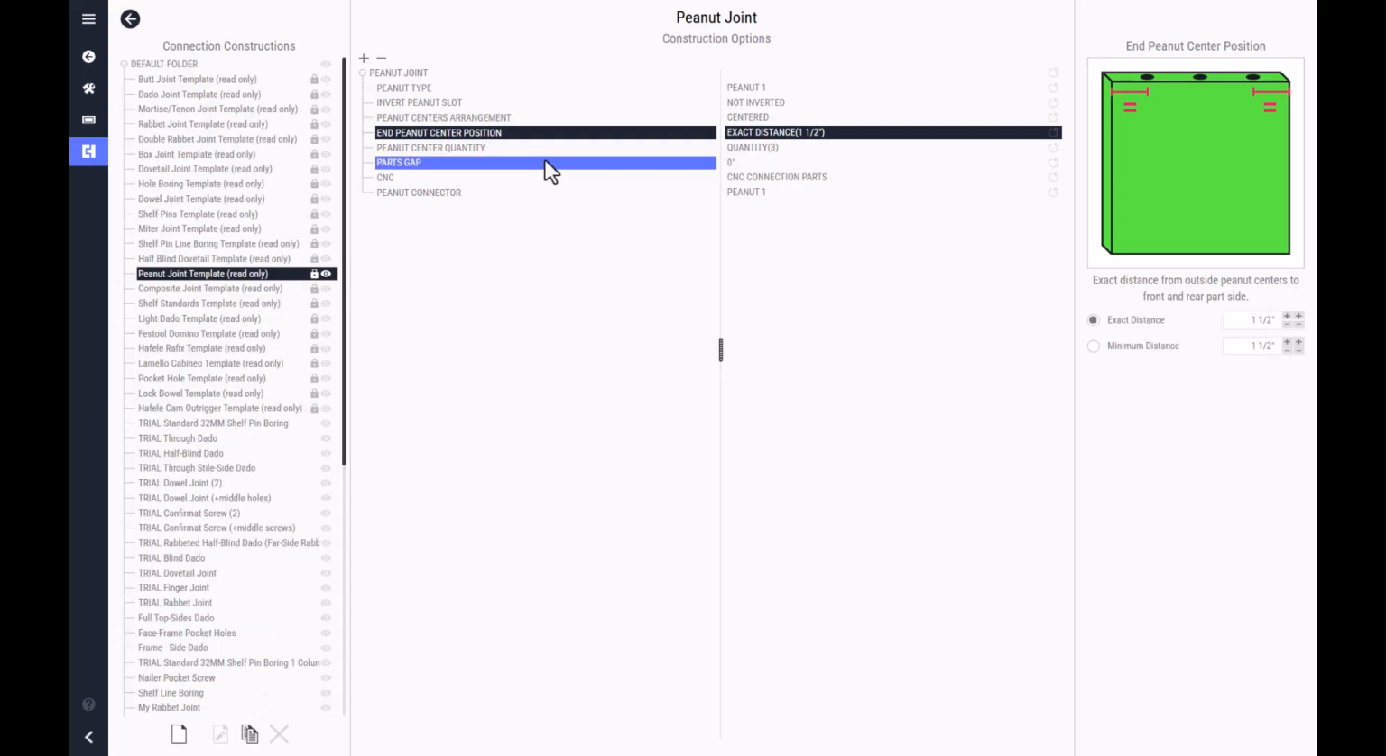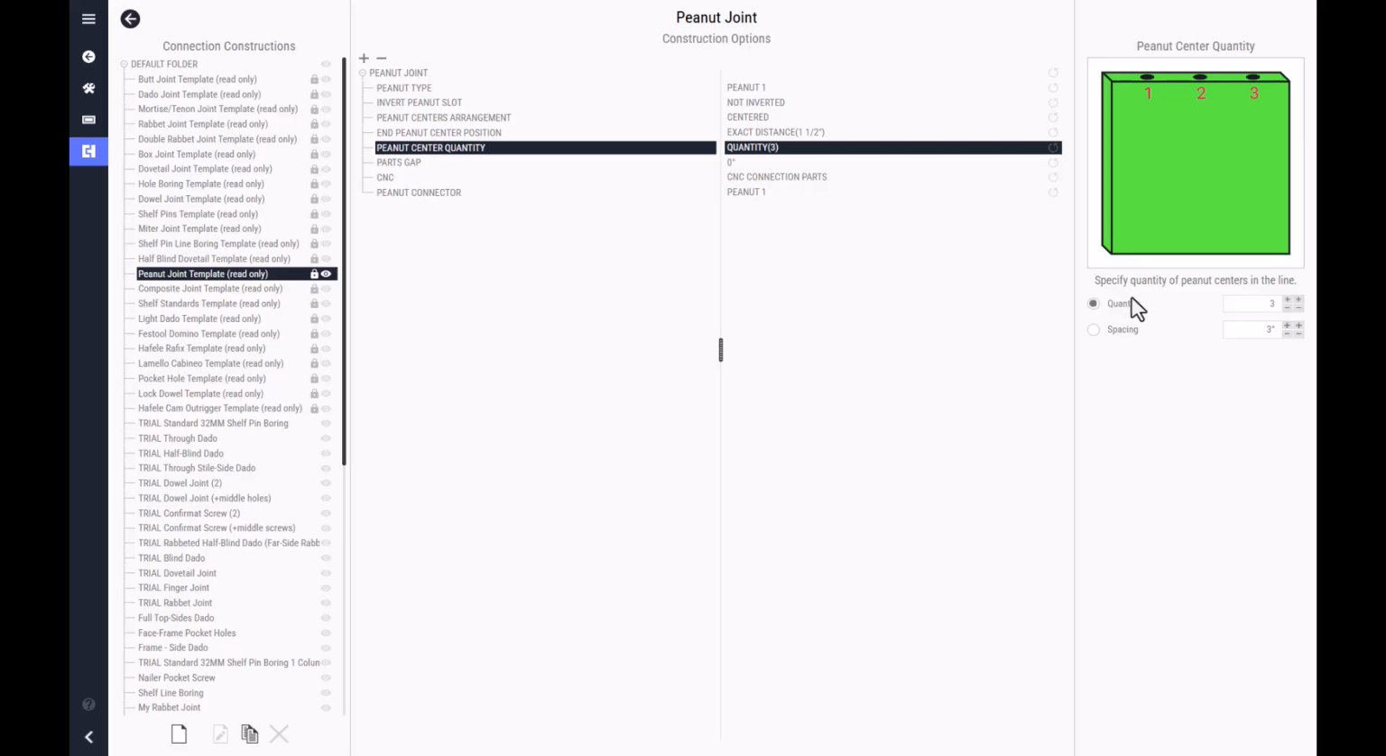Peanut center quantity can use quantity or spacing. Quantity tells CAD Builder how many peanut centers to place. The supplied example uses a quantity of 3. Spacing tells CAD Builder to distribute the centers using the entered center-to-center spacing. For this example, the spacing is set to 3 inches.